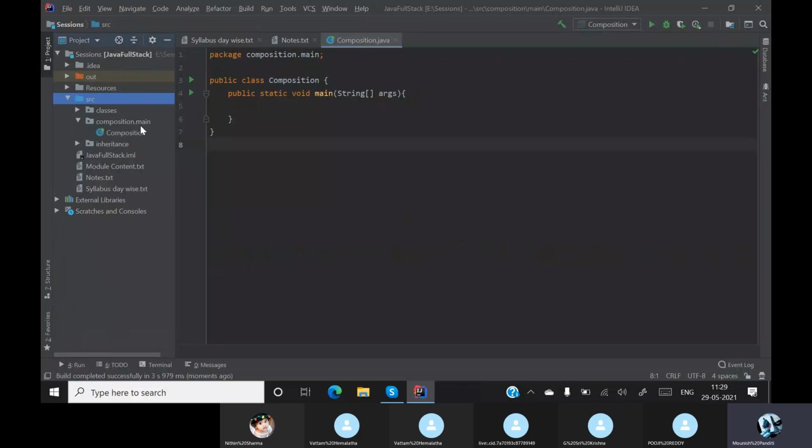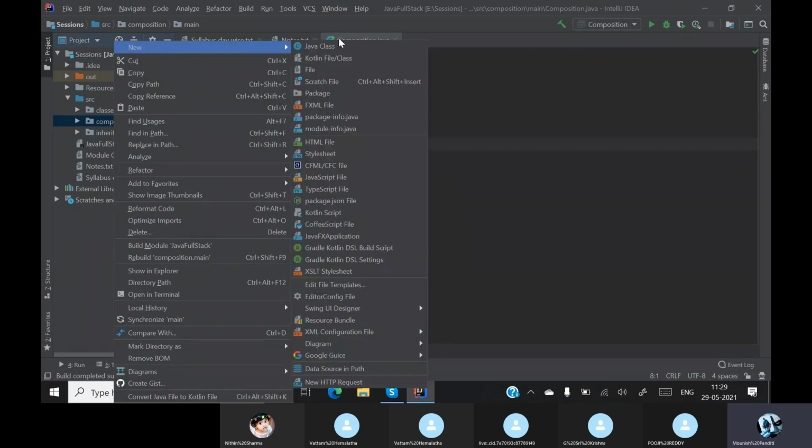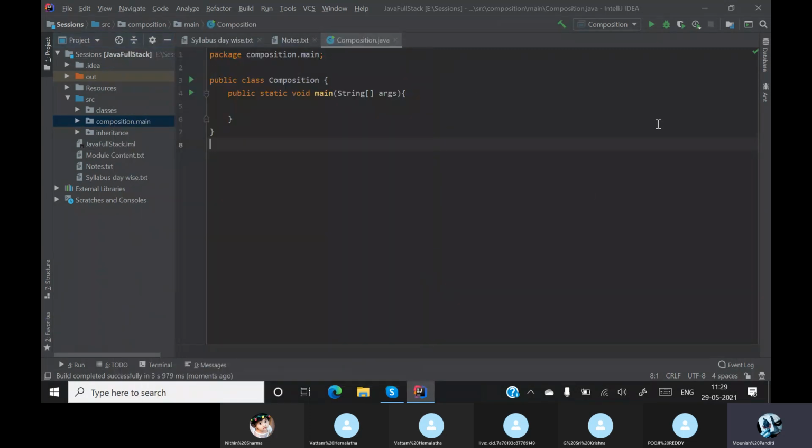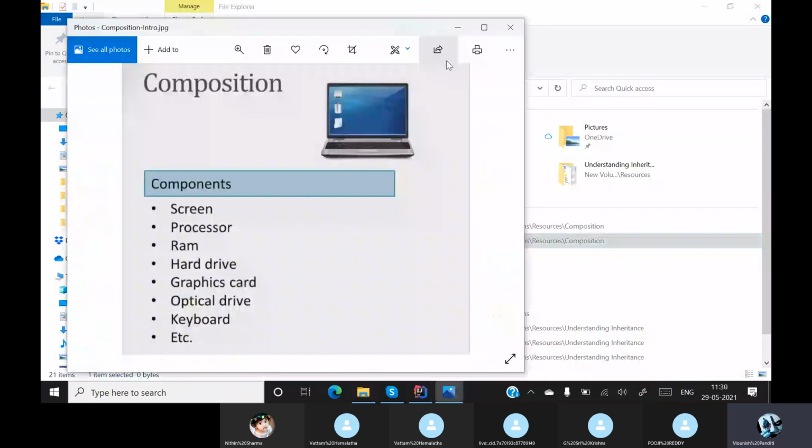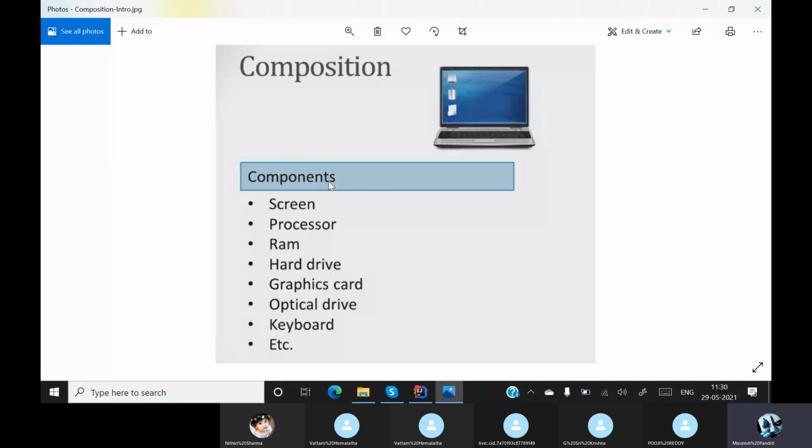So now inside my composition, let me create another class. Before going into which classes we create, let me open up what we'll be creating in it. So this is my composition class. Suppose you have a laptop. What are all the things in the laptop? You will have a screen, a processor, RAM, hard drive, graphic card, optical drive, keyboard, etc. This is what we have inside a laptop.